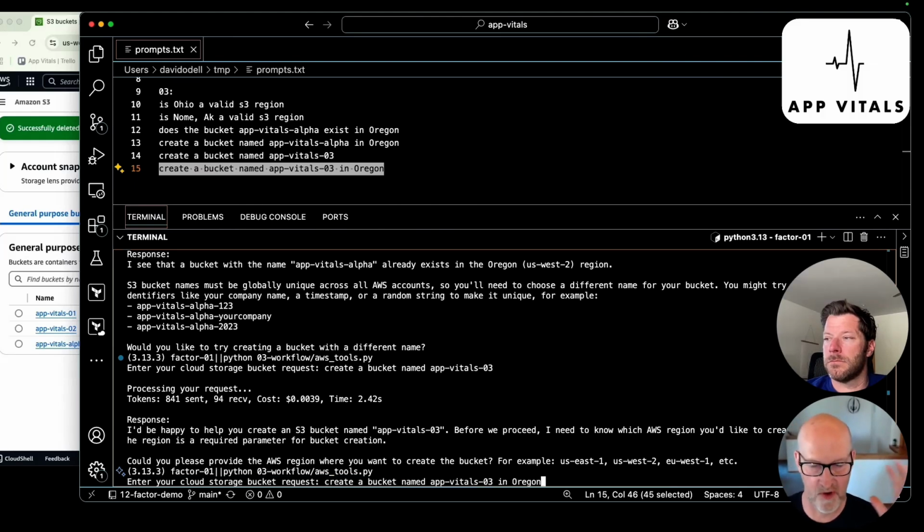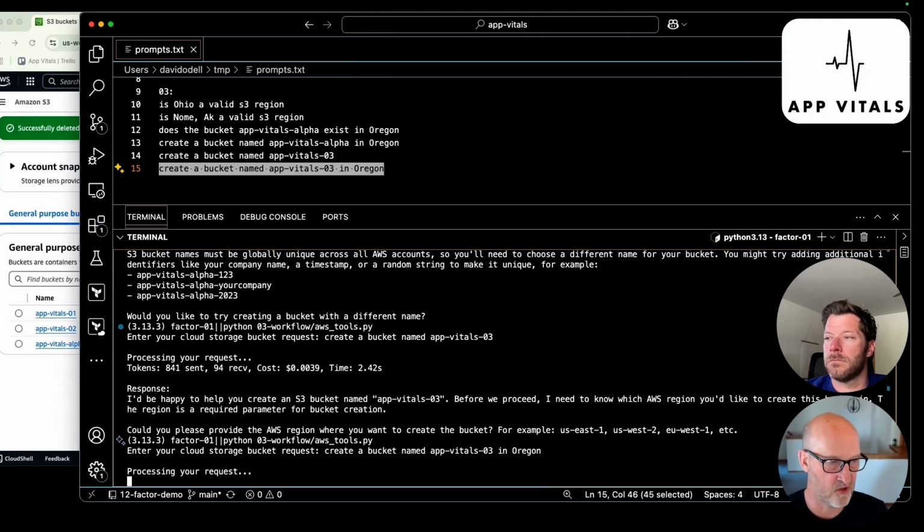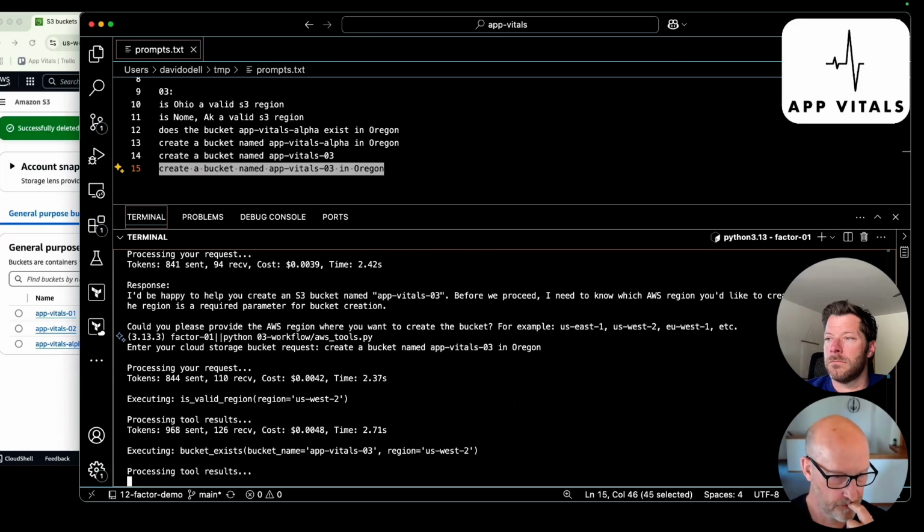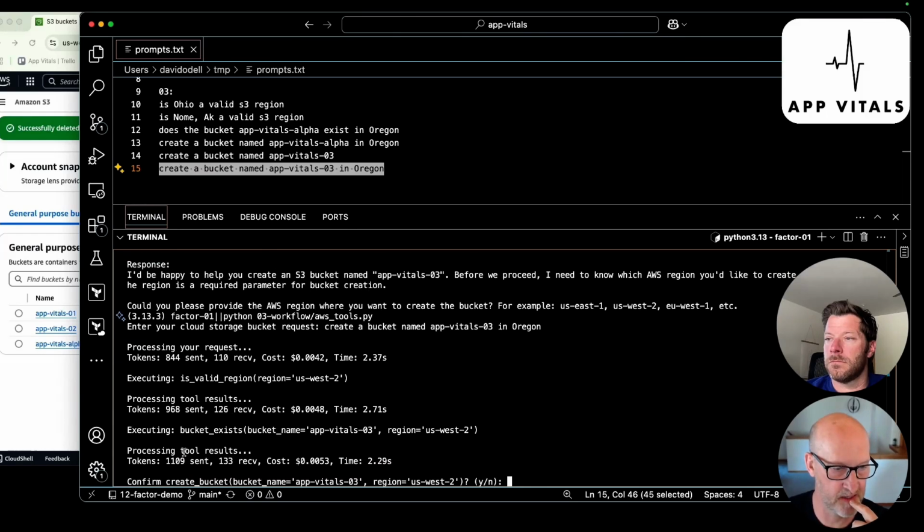So now we're getting closer to production, right? We have some guardrails, we have some validation in place, we have some safeguards. So now I'm gonna create a bucket. This time I'm gonna name the region, and it should go ahead and create the bucket for us. So it's validating the region, and then it's checking does the bucket exist, and because it passed the region and the bucket did not exist, it's prompting me to create the bucket.